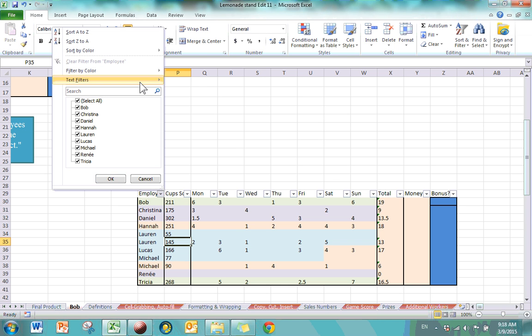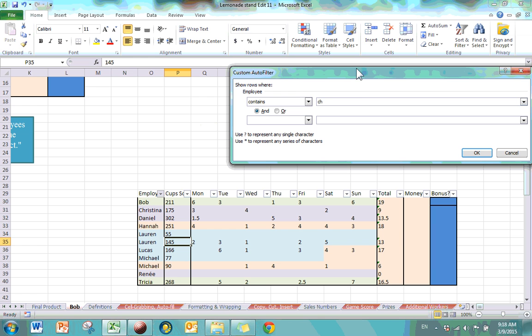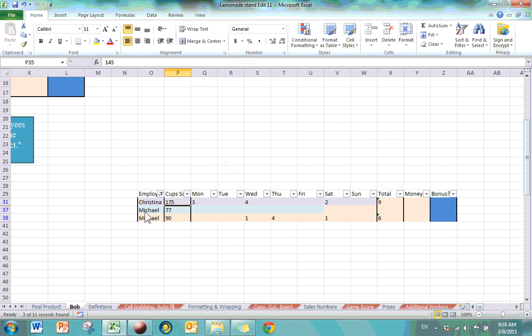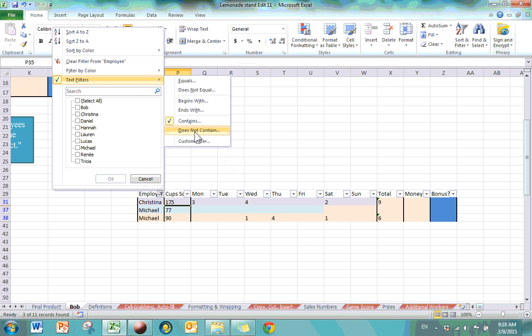You can filter things with strings in them by saying begins with, ends with, or contains. So maybe anybody who has, I don't know, I need to get rid of people who have a CH in their name. So CH. So that should get rid of Christina and the two Michaels. And I don't know why you would want to do this, but just because. I'm sorry, I got rid of everyone who didn't have a CH. And you can do the opposite as well. Okay, so that's contains or does not contain.